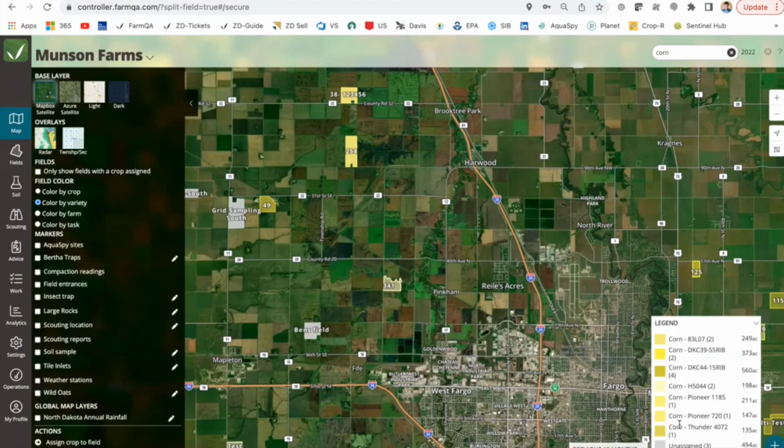It also is going to show up in a few other places in the product. So that's how you can manipulate your crop variety list to make sure that what you are planting or going to deal with is available on that list for the coming year.